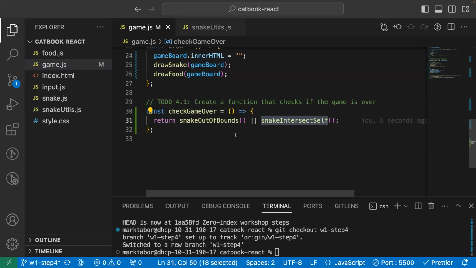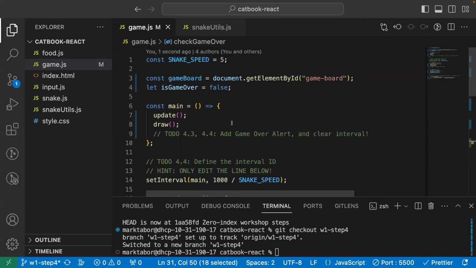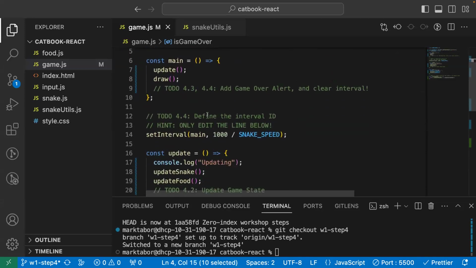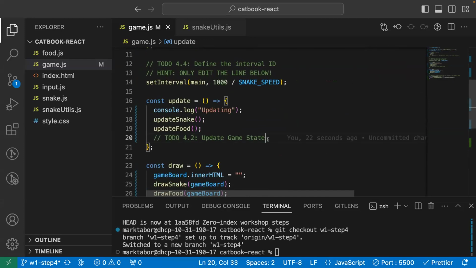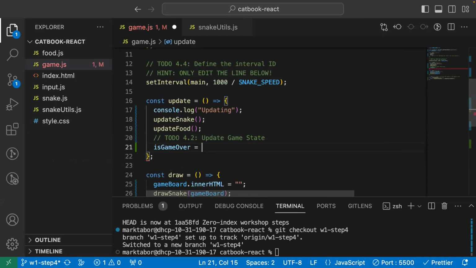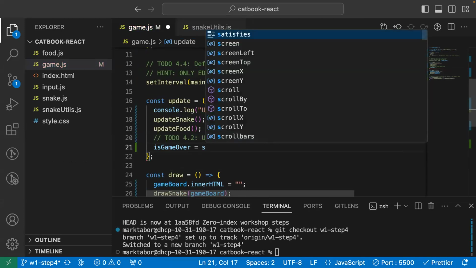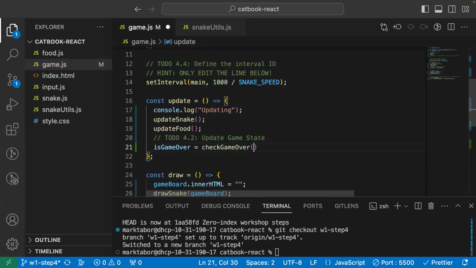Now that we have our function to check whether the game is over and a variable to keep track of it, during our update function we're going to have to update the game state, which is step 2. To do this, we can redefine isGameOver and call our checkGameOver function that we just added. Every game loop during the update step, we will check whether the game is over and update the game state accordingly.